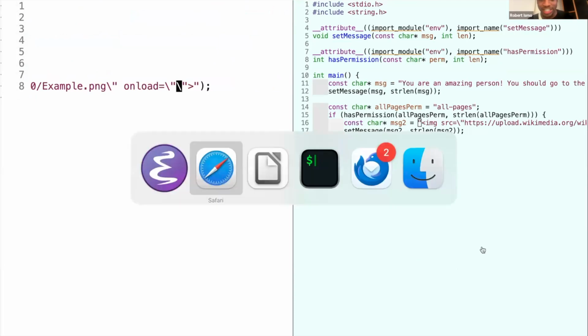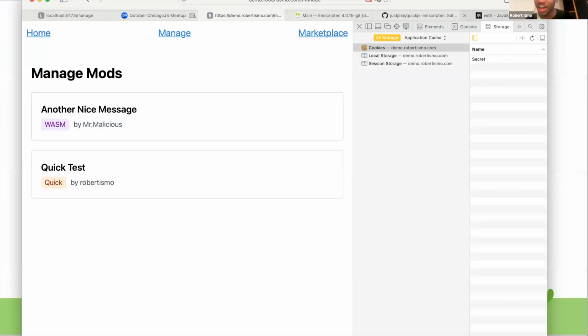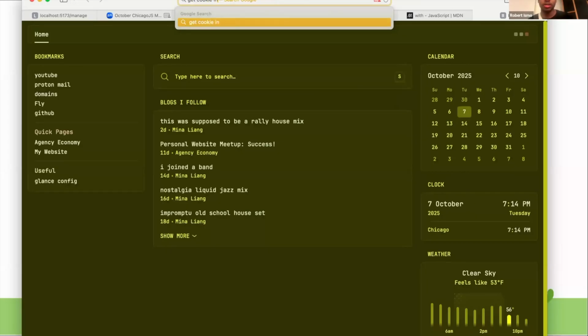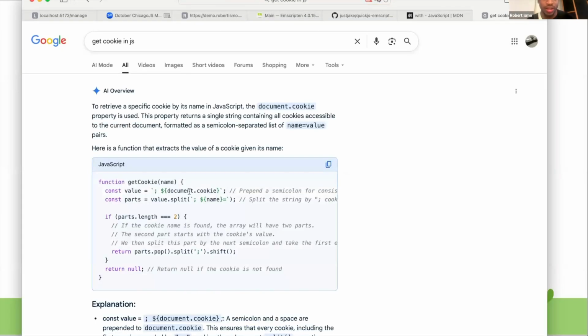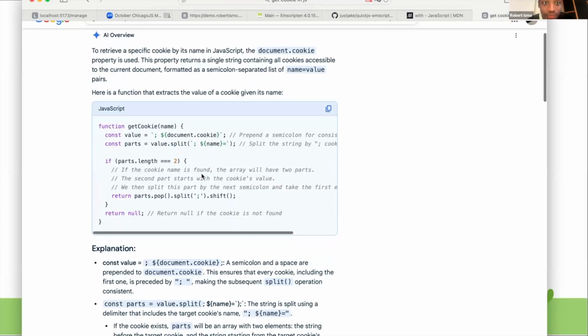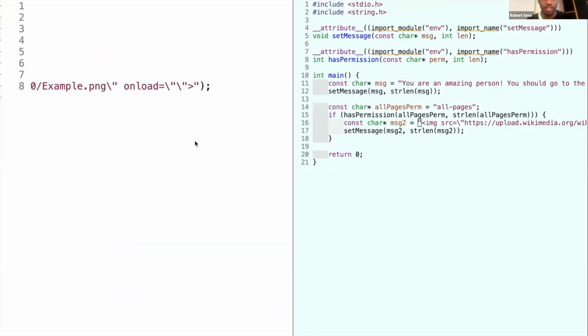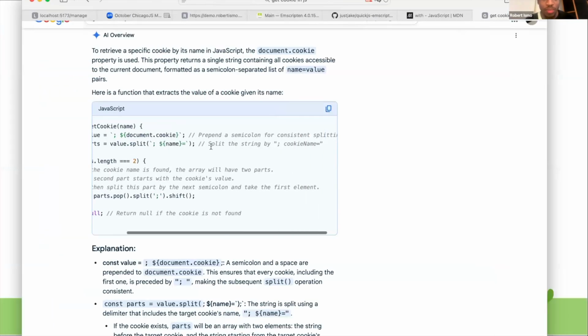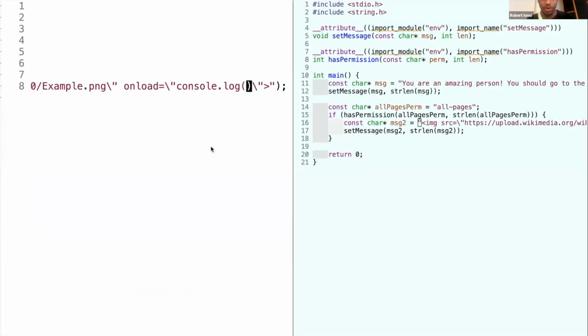Honestly, I do not know how to get a session cookie from JavaScript. Get document.cookie, get cookie in JS. It's document.cookie. Document.cookie. Yep, you are correct. So we're going to say console.log document.cookie. Here we're just going to go real simple. Just say document.cookie and just see what this gives us, right?